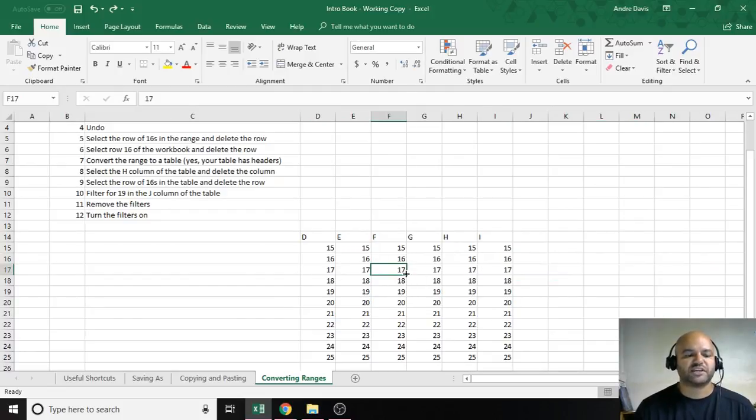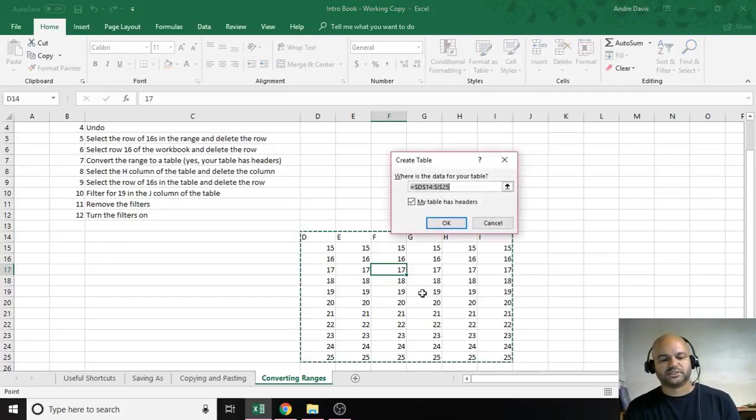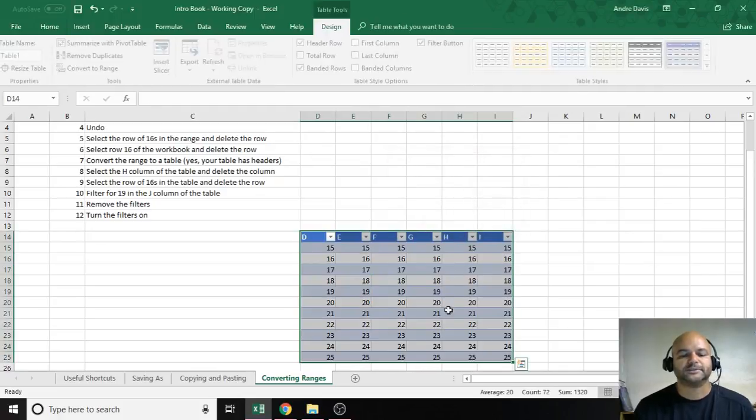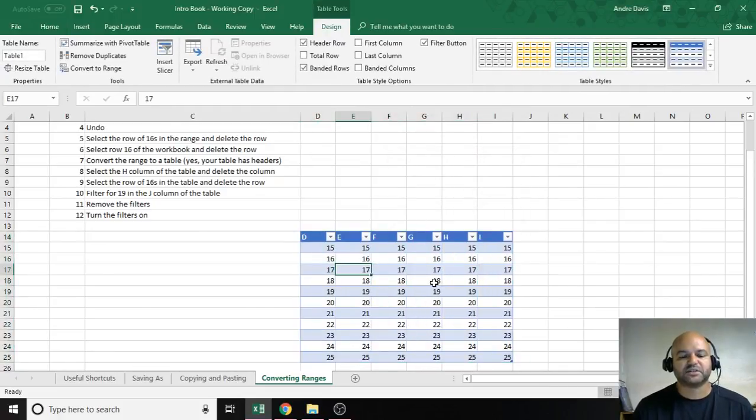Let's convert it to a table. So in order to convert this to a table, we hit Control T. So if we look back at our useful shortcuts, you'll be able to see that there. My table does have headers. We're going to say that D, E, F, G, H, I are the headers. And now we see that it's been converted to a table.